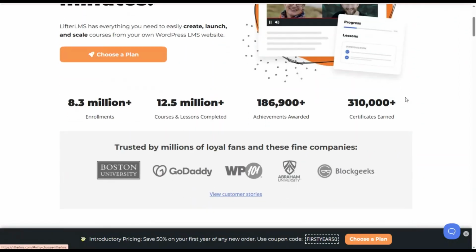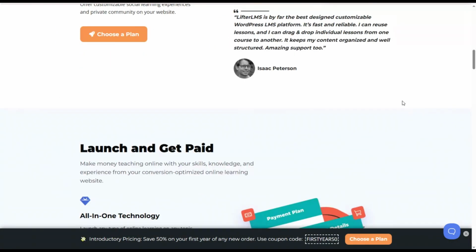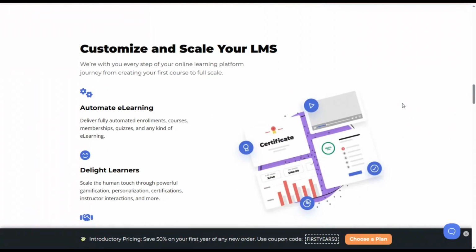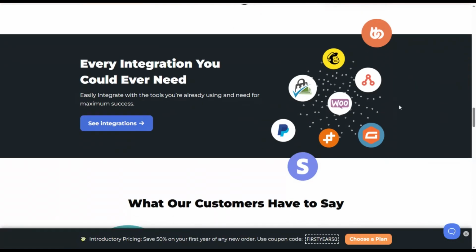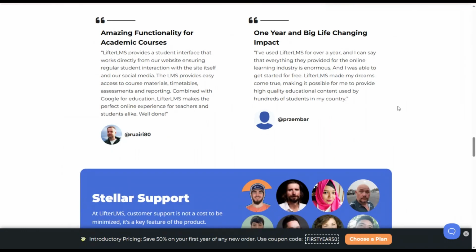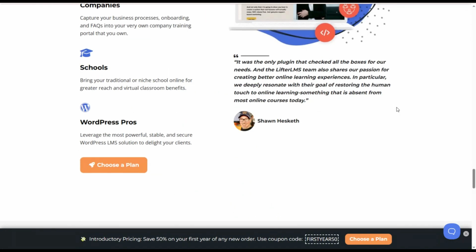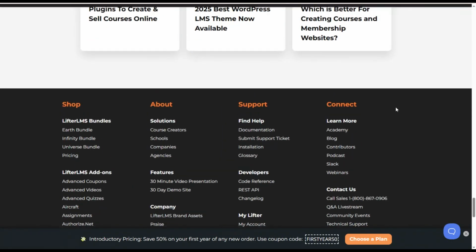At number 4, we have LearnDash. LearnDash plugin combines course creation with membership management and e-commerce integration. It's great for coaches, schools, and anyone looking to build a community around their courses. You can also add quizzes and certificates for a complete learning experience.